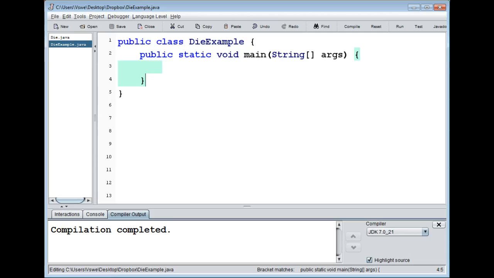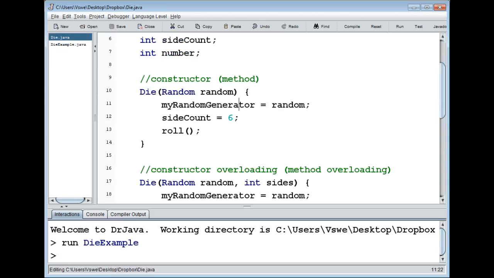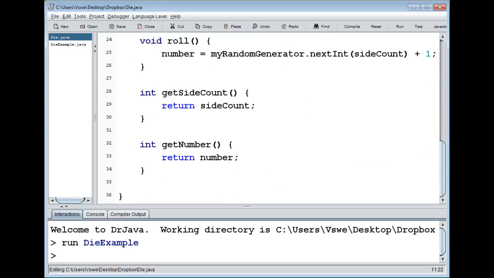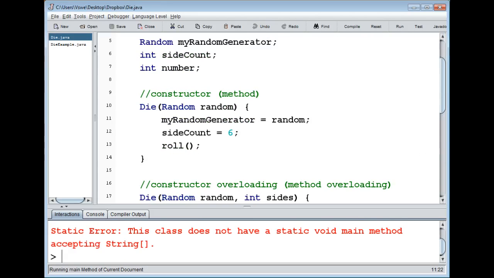So it's nice to just keep them separated. And by having the void main here, it means I can run the program, right? It doesn't do anything because the main is empty, but I don't have a static void main in this class. There's no need for it to be there. So if I try to run it now, it's going to say, well, you can't do this. There's no static void main method accepting a string array. So since we don't have that, we can't run this class.